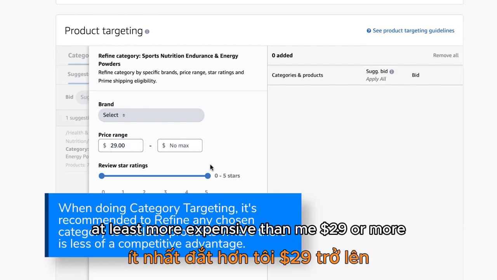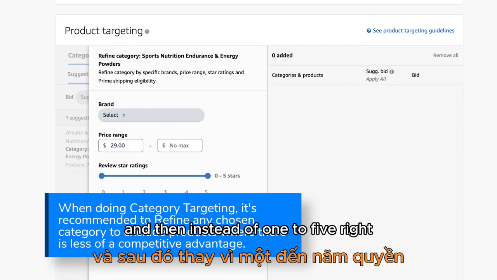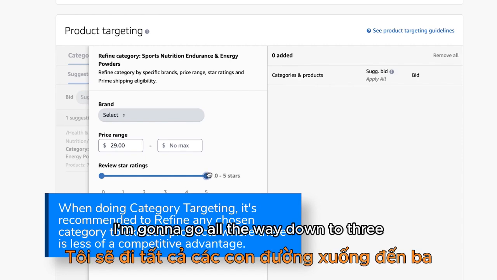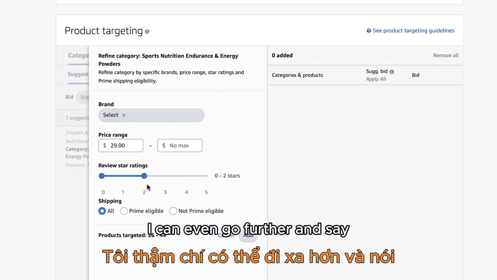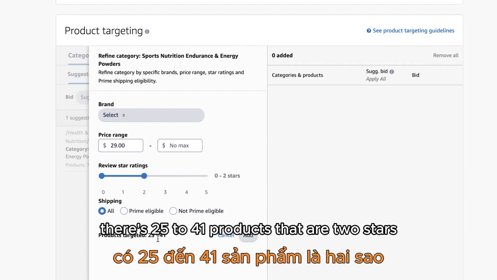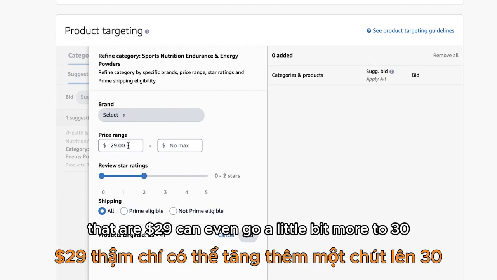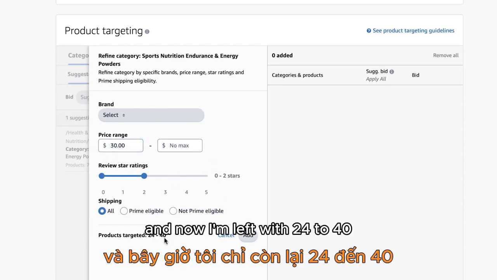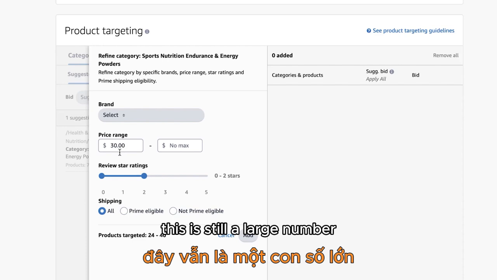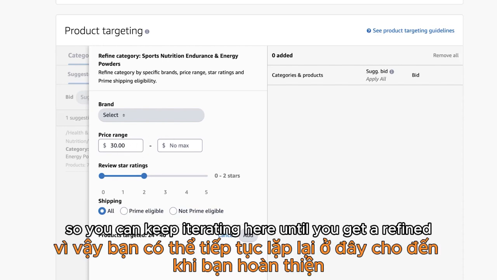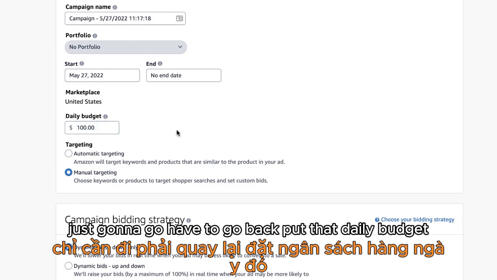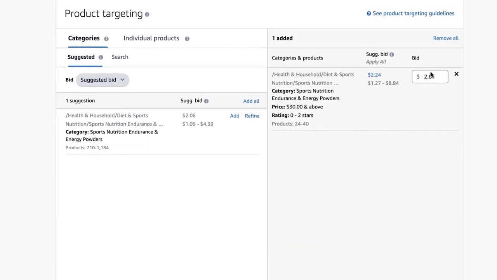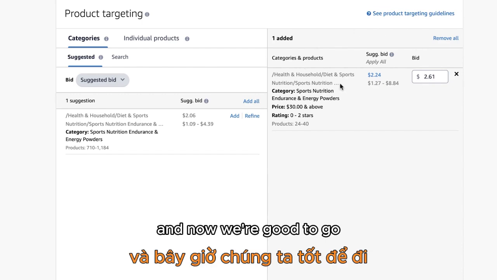So $29 or more. And then instead of 1 to 5, where there's a lot of products, I'm going to go all the way down to 3. I can even go further and say there's 25 to 41 products that are 2 stars that are $29. You can even go a little bit more to 30. And now I'm left with 24 to 40. This is still a large number, so you can keep iterating here until you get a refined result. Since I didn't put a daily budget here, I'm just going to have to go back and put that daily budget. And now we're good to go.